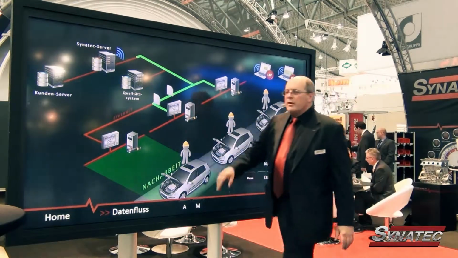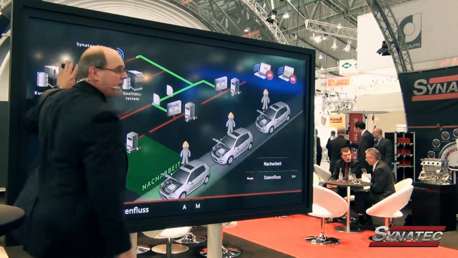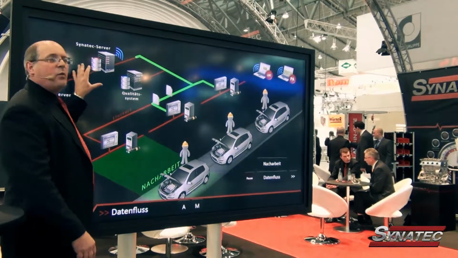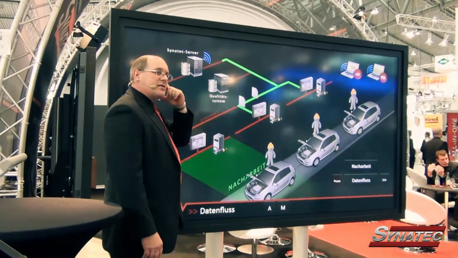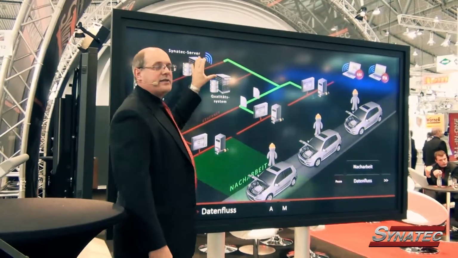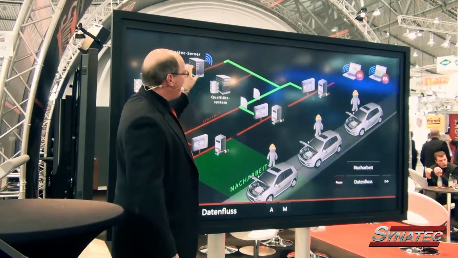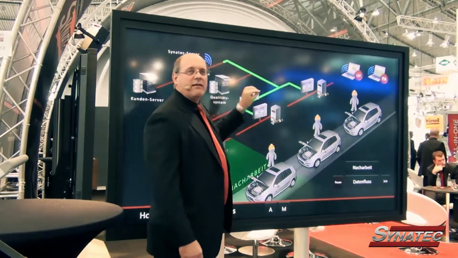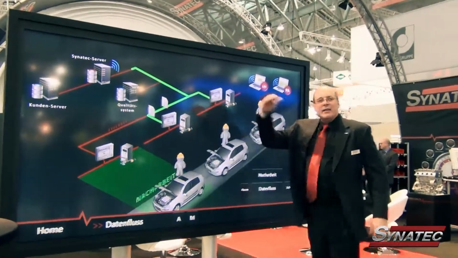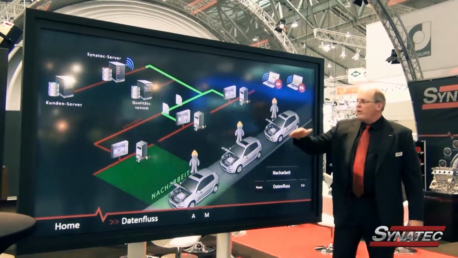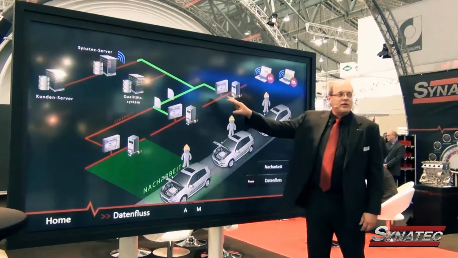The data comes from the customer server. Customer server gives us the orders, what needs to be produced in what order on the production floor. That's sent to the Synatec server. The Synatec server now breaks that down into executables so that we define exactly what work needs to be done in each station. And that work is then done by the workers in the proper sequence with all the proper error proofing in place defined by your strategy earlier.